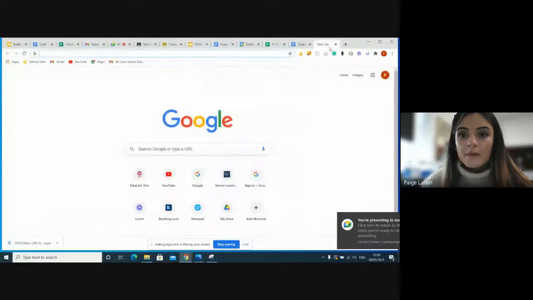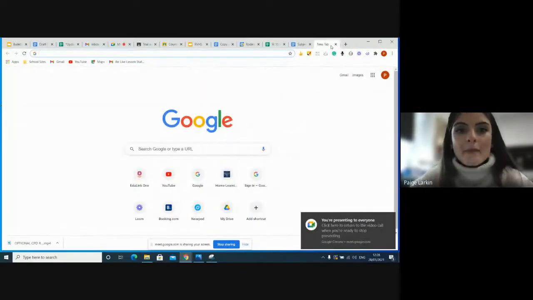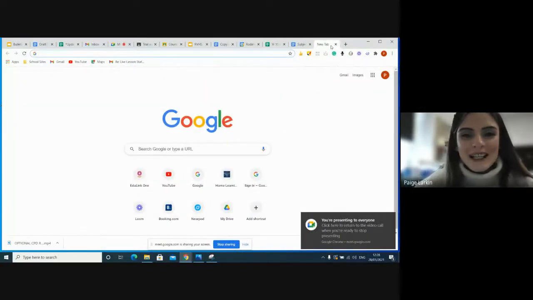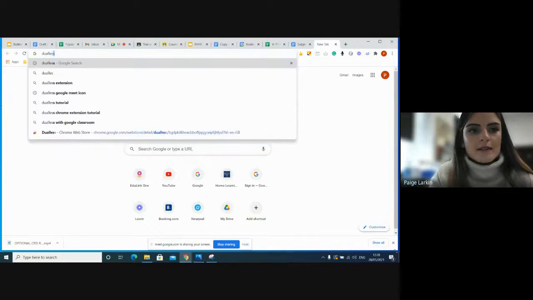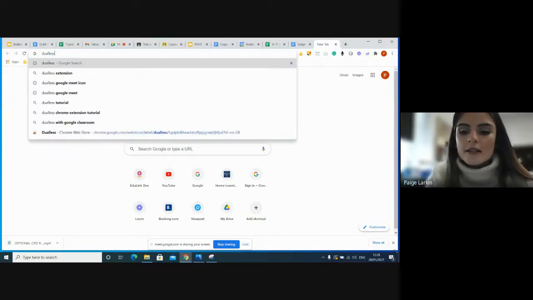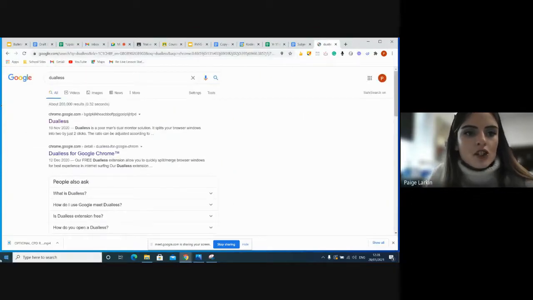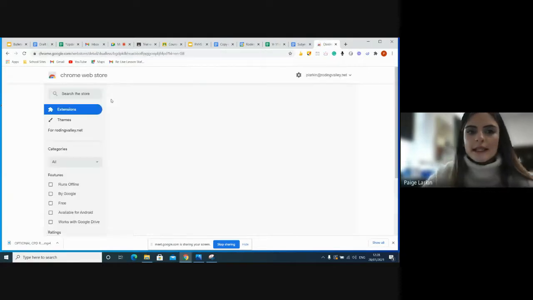So just follow along with me. I'm going to present my entire screen for you now. So hopefully you can see the tab here. I've got lots of other tabs open. So all you need to do to download this Google extension is Google Dualless. Okay, so it's called Dualless. Press enter and the top site is the one that you want to click onto.